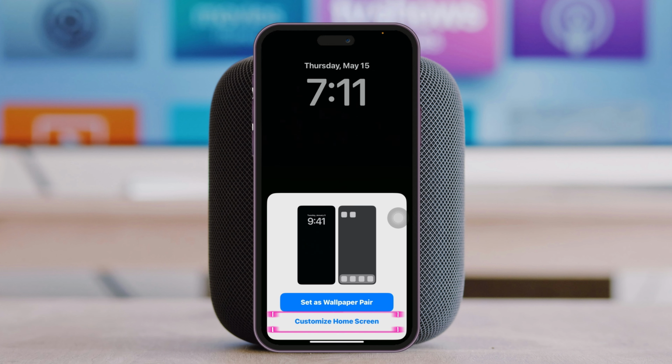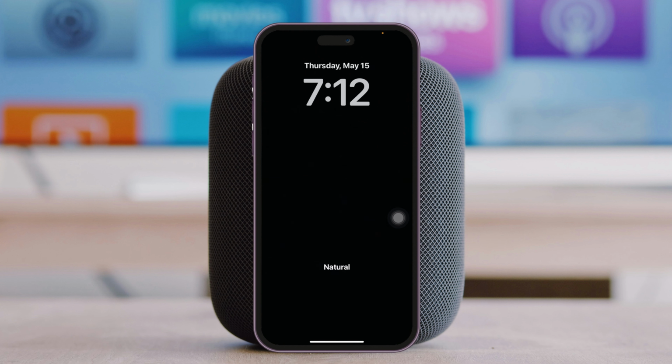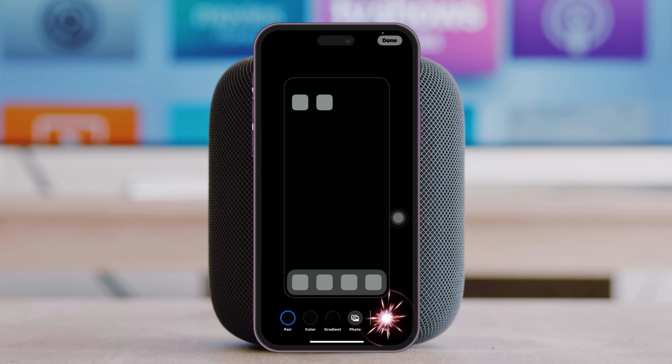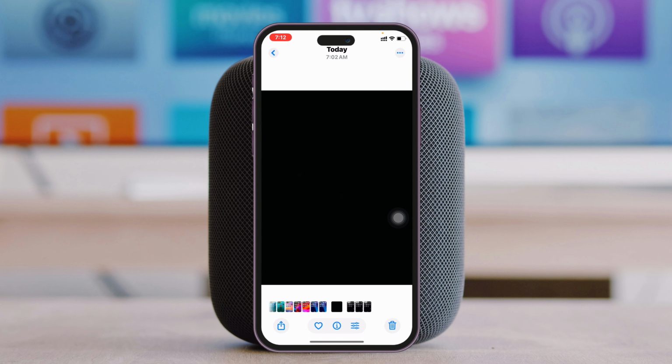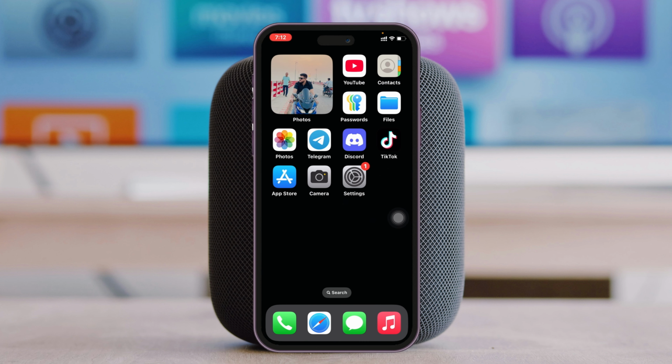Now once you have done that, you just need to tap on add at the very top right, and tap on customize at the bottom right here, the customize home screen, and you just need to make sure the blur is deselected. You just need to unblur this one and then tap on done. And once you've done that, you just need to get back from here. You'll get to see the black wallpaper has been saved.